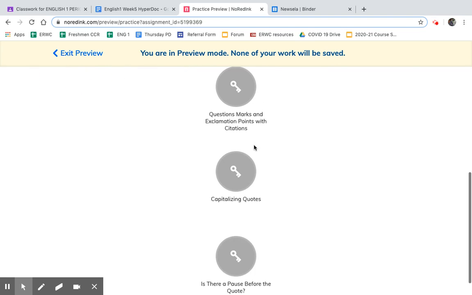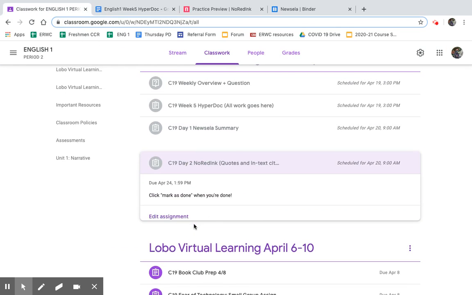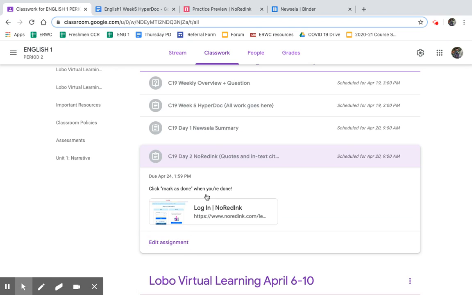I definitely recommend clicking through the lesson and maybe even taking a couple of quick notes to refer back to while you complete this assessment. Just like in day 1, you are going to click this link to tell me you are done with your NoRedInk assignment. It's a quick Mark as done button.